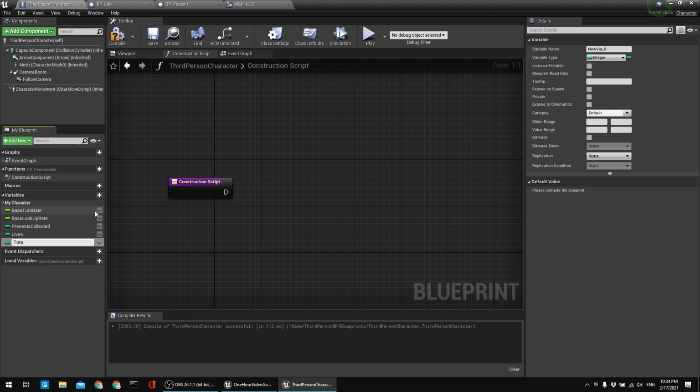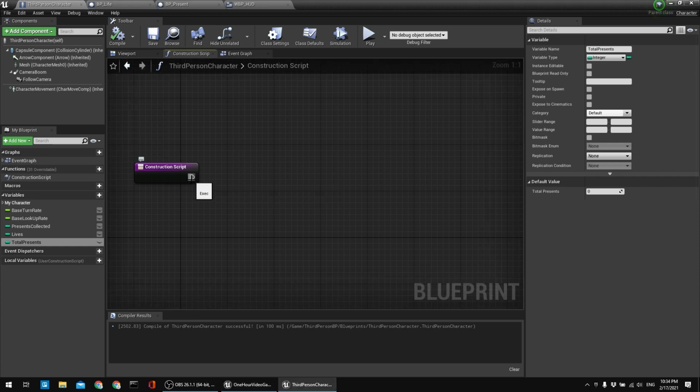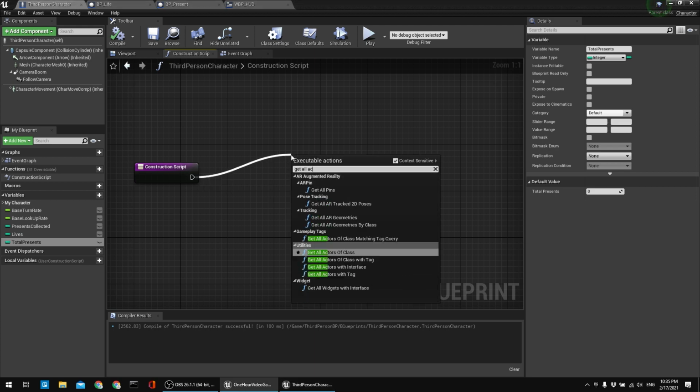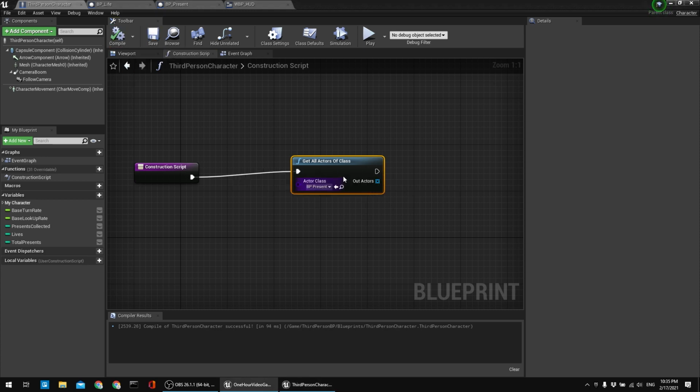So let's call this variable total presents. And we are not going to set default value. It's going to be calculated automatically for us. By the way, construction script is being called before event begin play, before event graph. This is not for runtime. This is for editor purposes, or for before the actual runtime. And let's do get all actors of class. And I am going to type in, I need presents collected, right, like this.